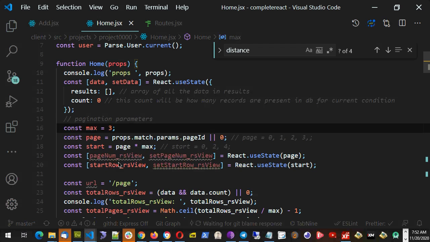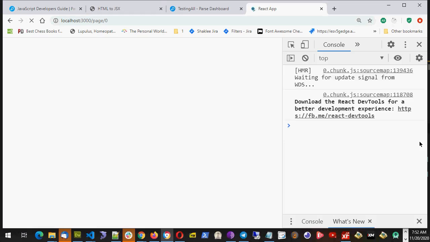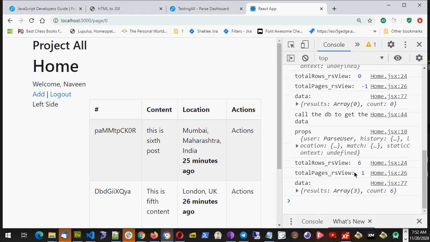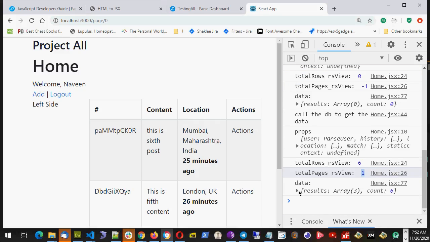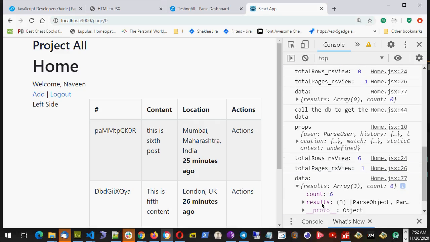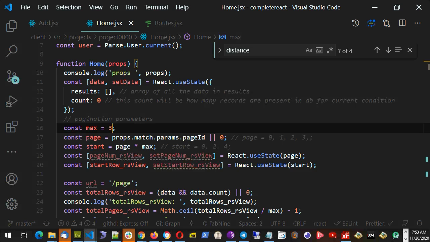like this. If I do max equal to 3, you will see then we have the total pages as 2, because on one page I will be showing 3 records and we have a total of 6 records. So the total pages will be 2, and here it will show 1 as this one. And in the data we have the count of 6 with the 3 rows. Okay, so this pagination is done.